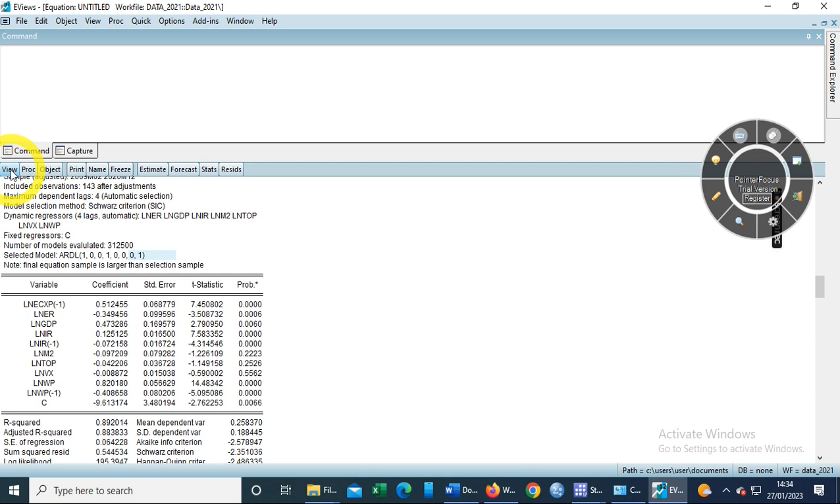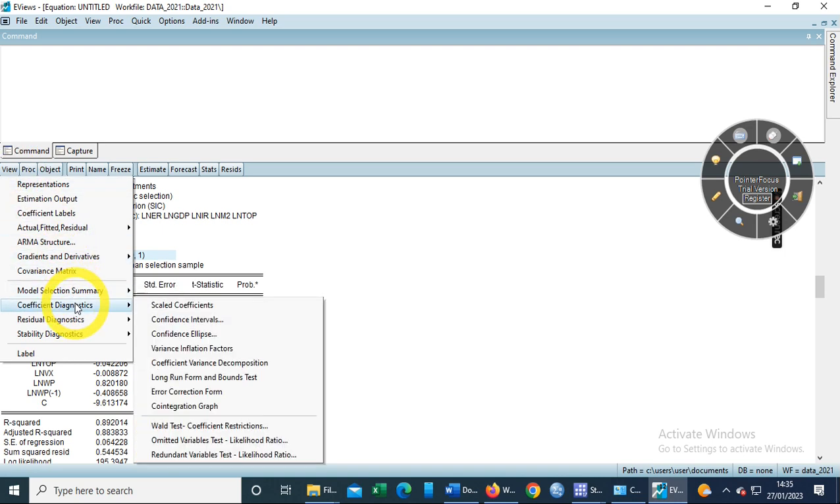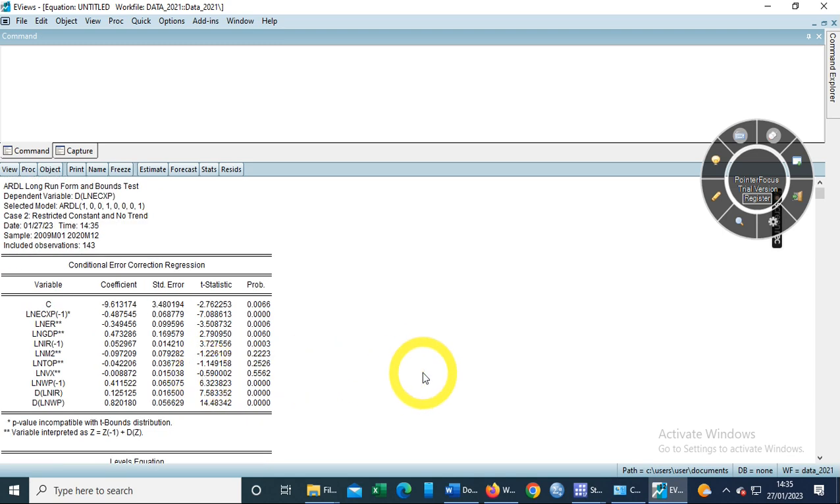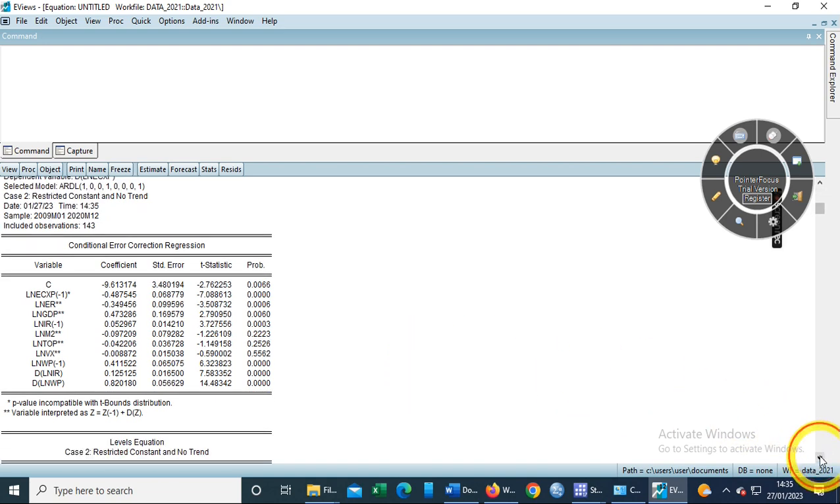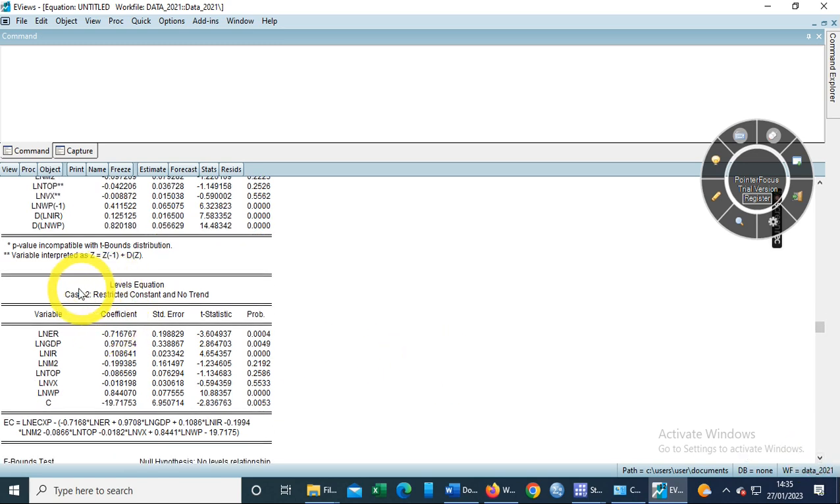And in order to do so, you need to click on View, then Coefficient Diagnostics, and under Coefficient Diagnostics, you can select long-run form and bounds test. And here it is. Well, this is the long-run coefficient. Look, long-run coefficient.